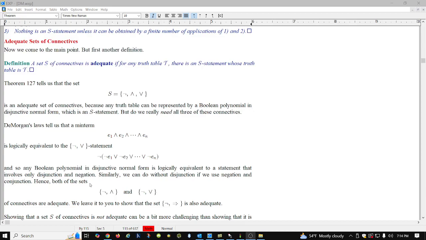So any Boolean polynomial in disjunctive normal form is logically equivalent to a statement that involves only disjunction and negation. We've eliminated conjunction. And we haven't lost anything because we still get all the truth tables that we got before, which is all the truth tables. Similarly, we could do without disjunction if we keep negation and conjunction, and that's clear from conjunctive normal form. So both of these sets are adequate. And I'm going to leave it to you to show that this set, negation and implication, is also adequate.